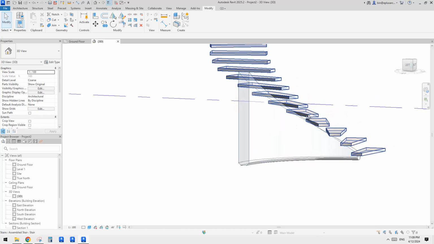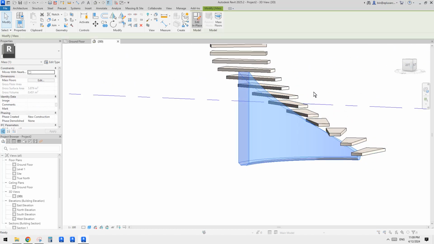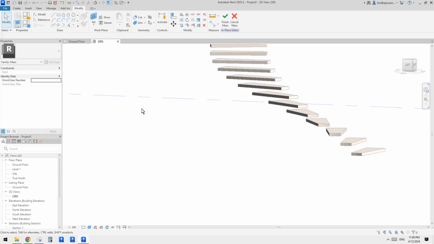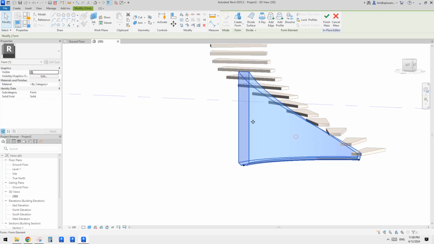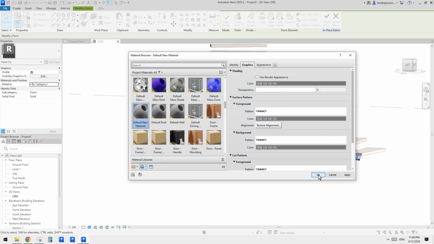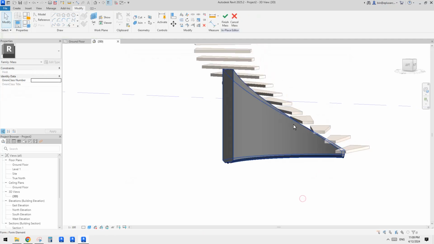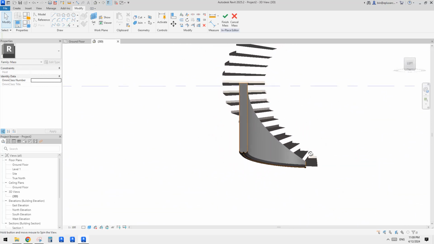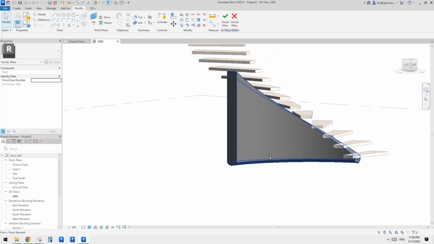So yeah, that's better. And also, by default the form material is a translucent material. So let's just create a new material, or just give it a solid material, so it's easier to see the actual model. Okay, same.